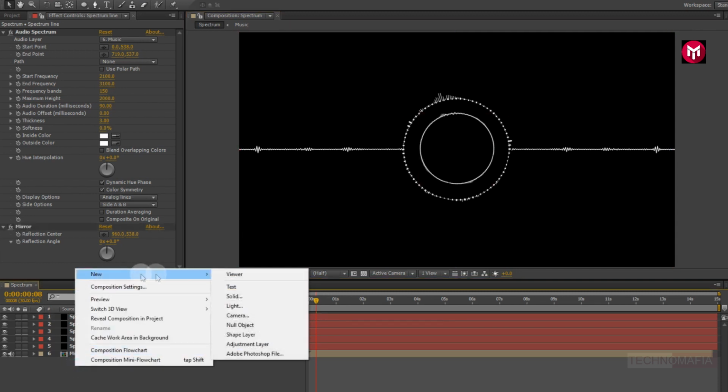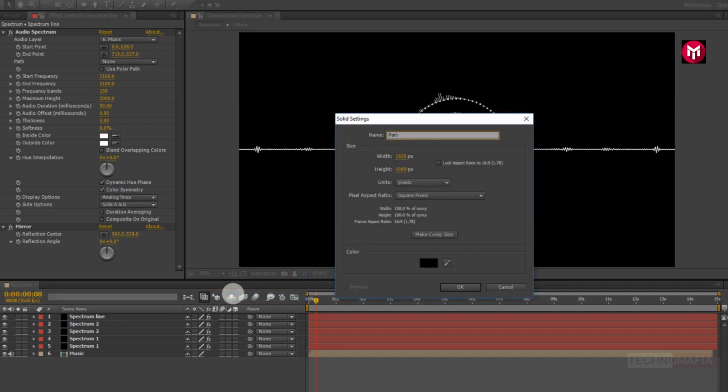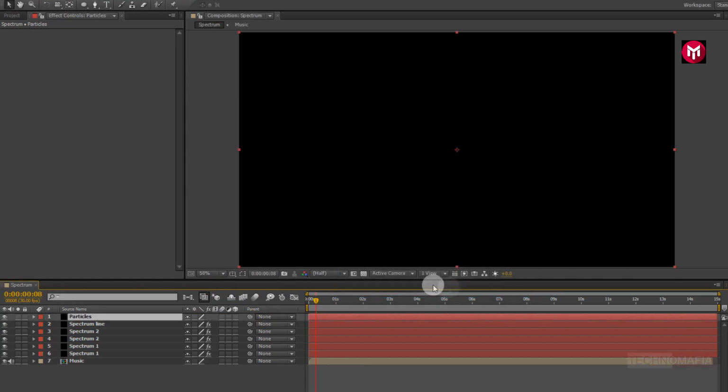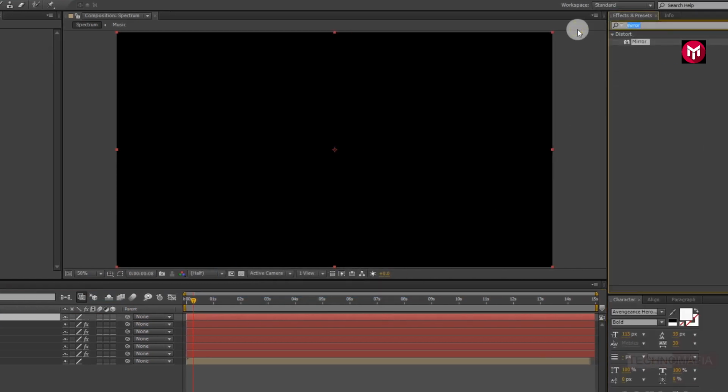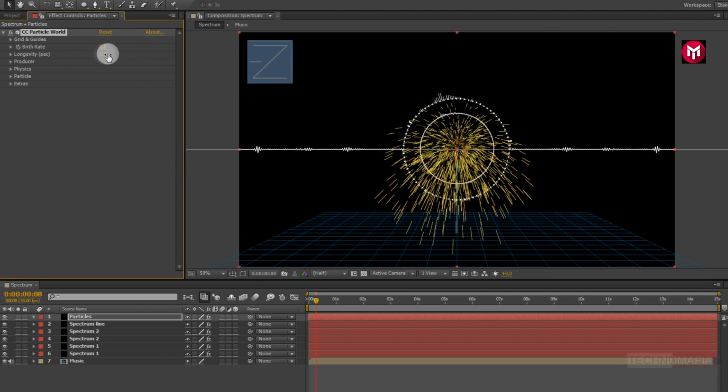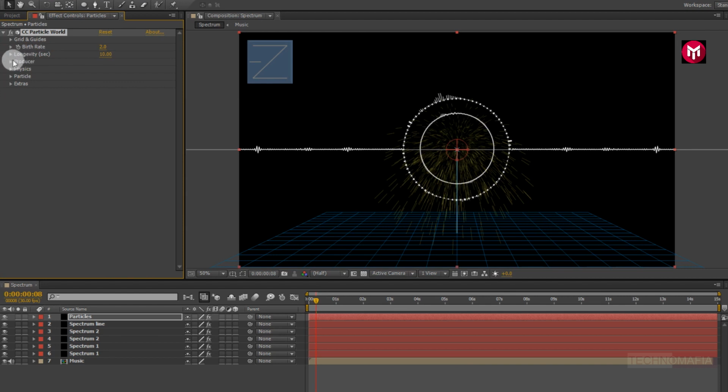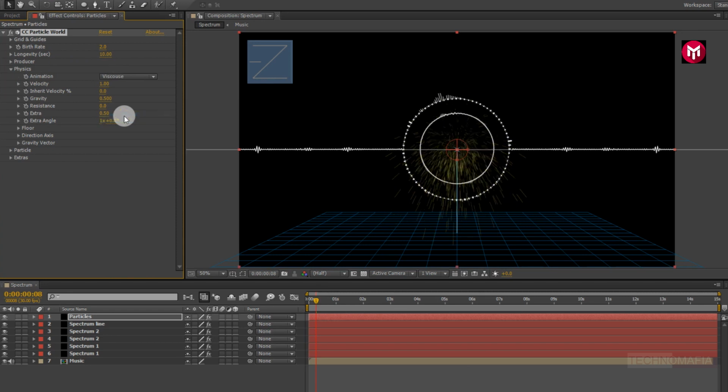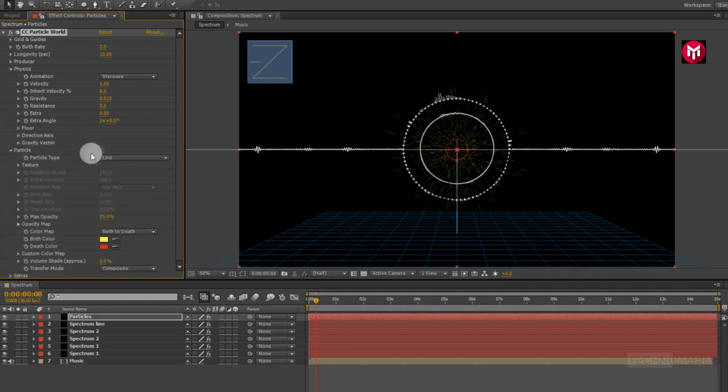Now let's create a new solid. Name it as particle. In Effects and Presets, search for CC Particle World. Add it to the particle solid layer. Let's change longevity to 10. Now in Physics, change animation to Viscous. Change gravity to 0.01. Now in Particles, change particle type to Faded Sphere.